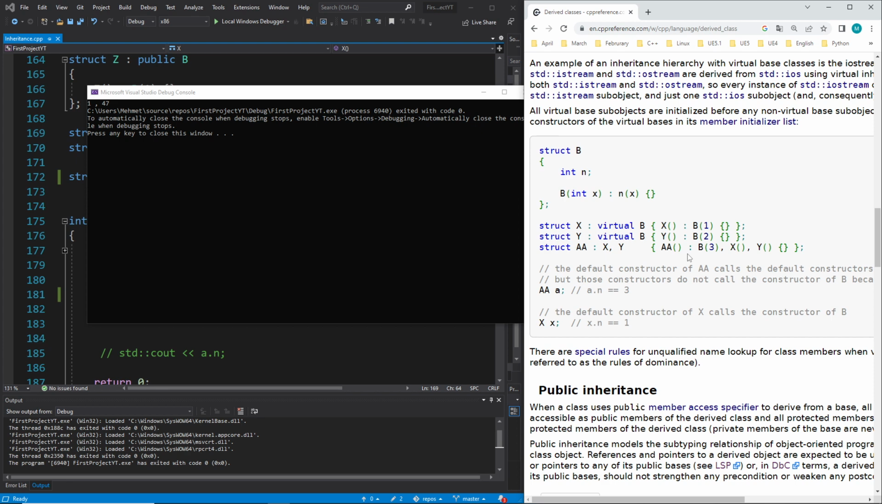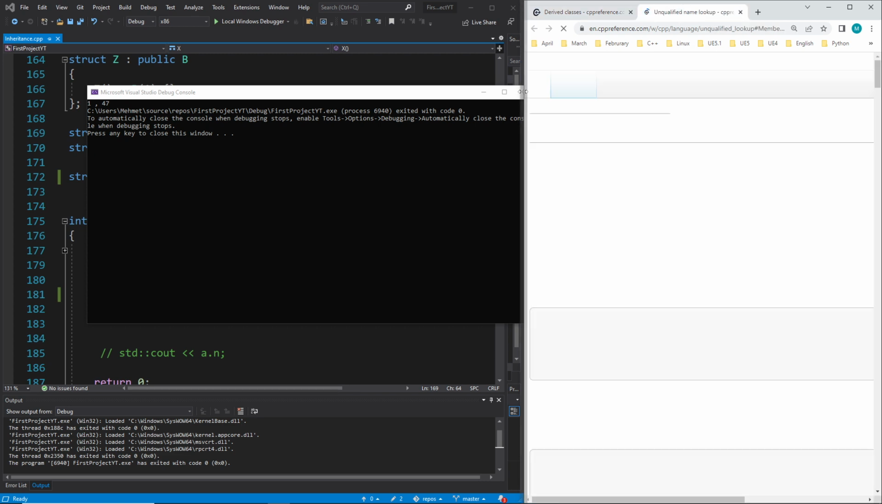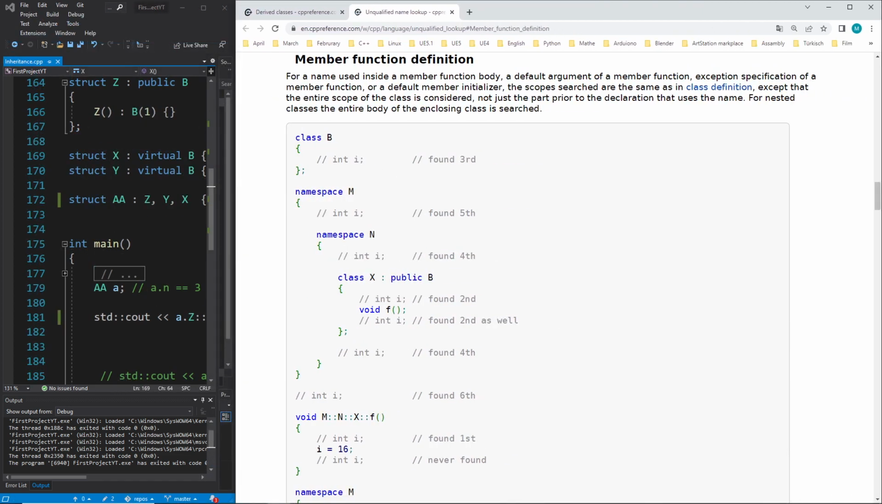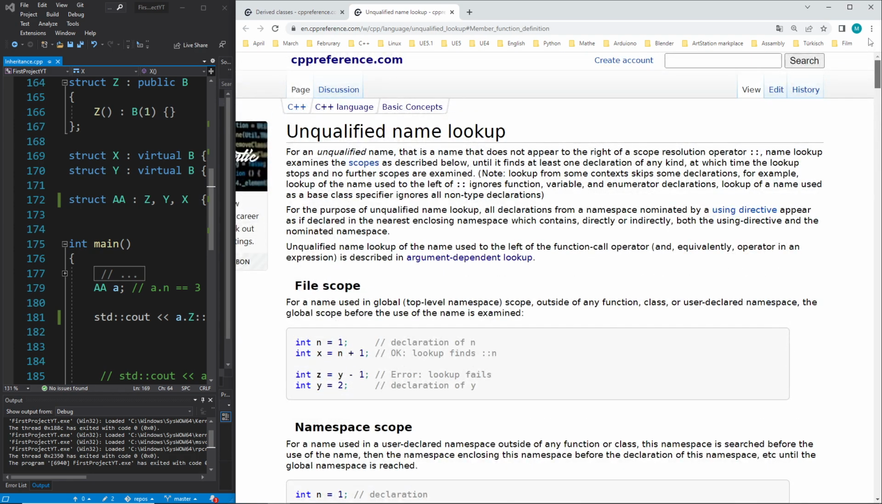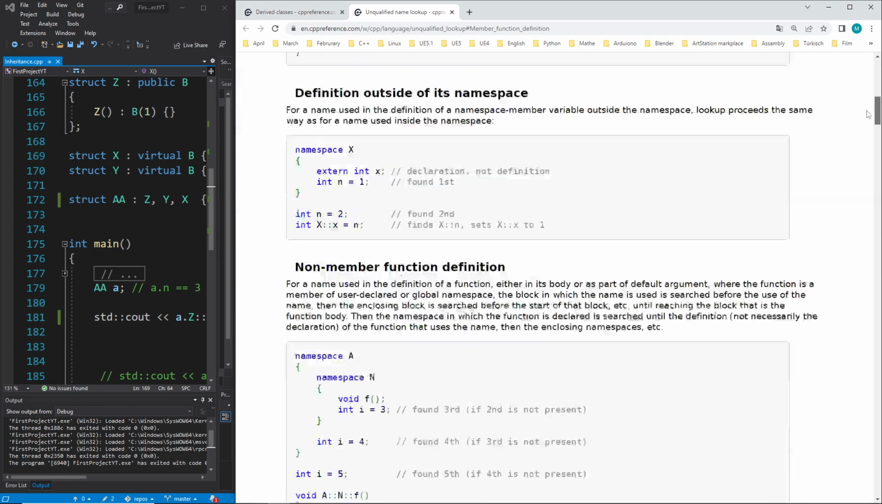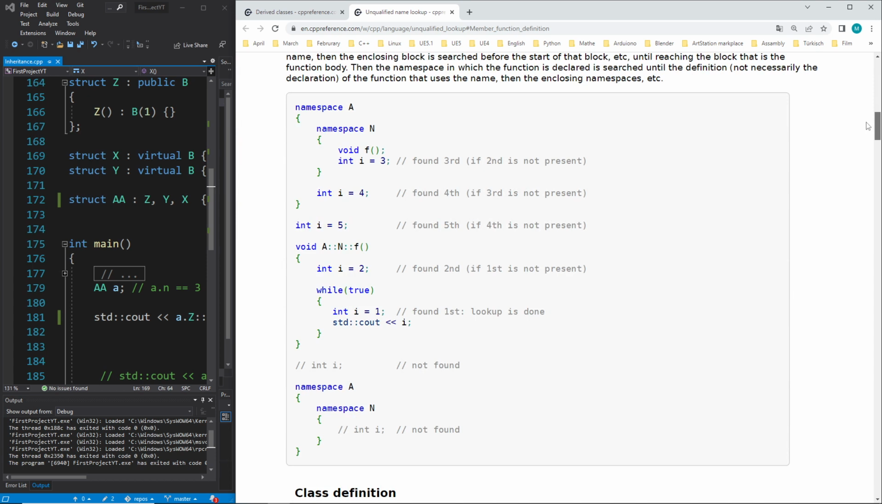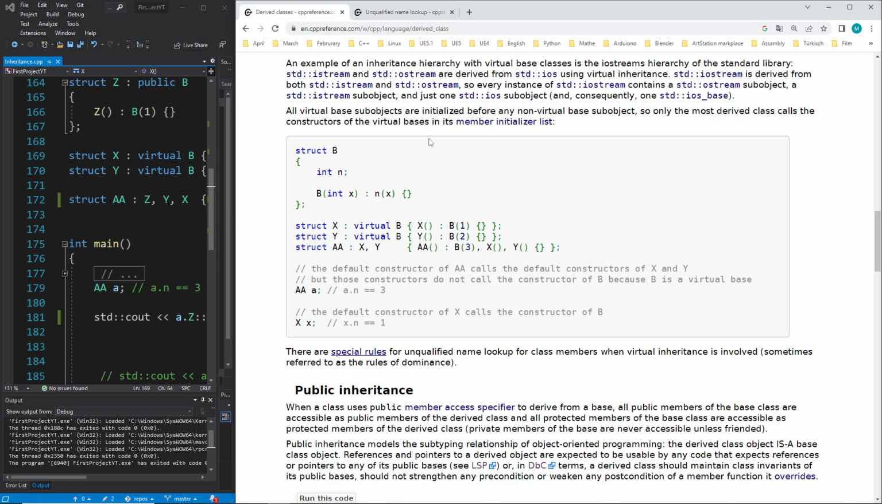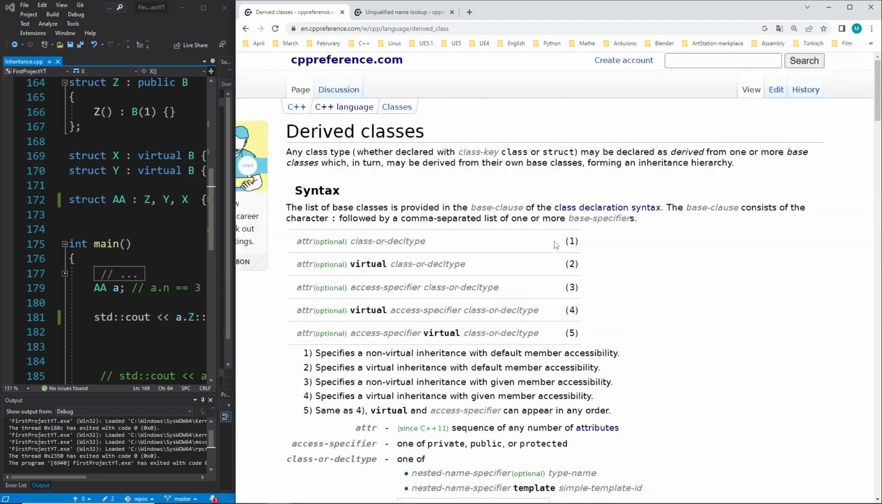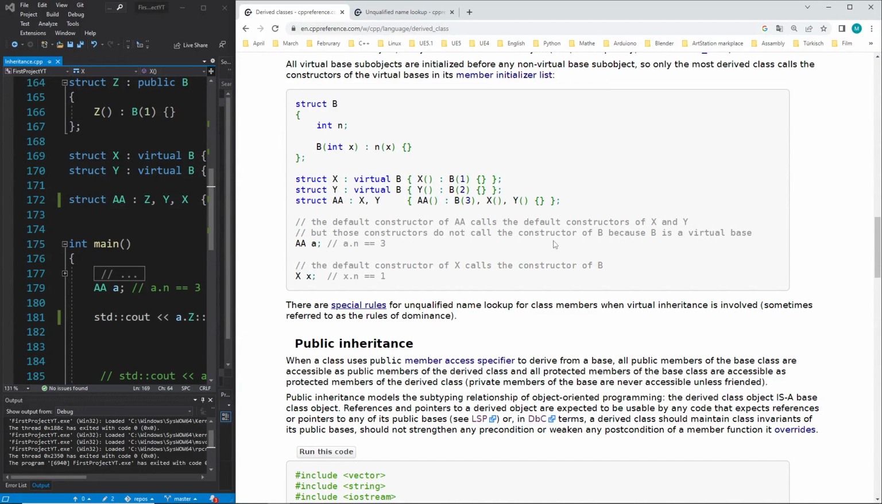And one more thing I want to say: here on the bottom we have these special rules, and we will skip this, because when I click on these special rules, we have to talk about name lookup. There is unqualified name lookup and qualified name lookup, and this is a topic for itself. Actually, it's an interesting topic, but again, we need a separate video for this. And I think that's all about this part here.